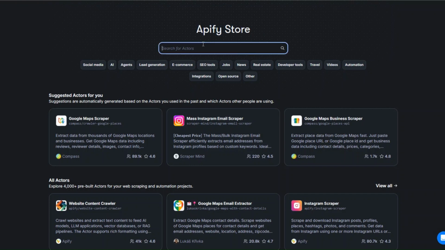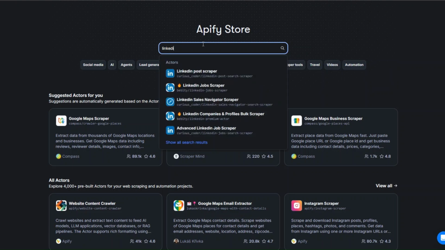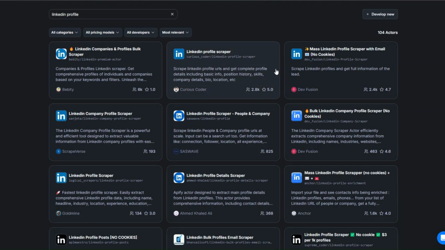Here, we're going to search for the website that we'd like to scrape. In our case, we'd like to scrape LinkedIn. So I'll search for LinkedIn. I would like to scrape LinkedIn profiles, so I'll search for LinkedIn profile over here, then click on search. You can see we have over 100 tools that we can use to scrape profiles on LinkedIn.